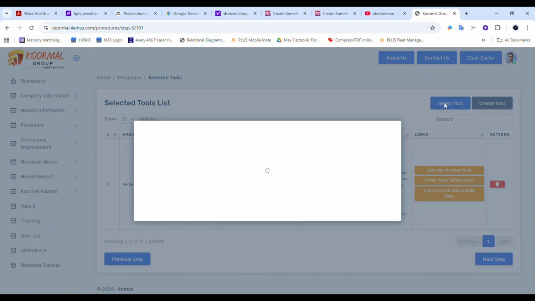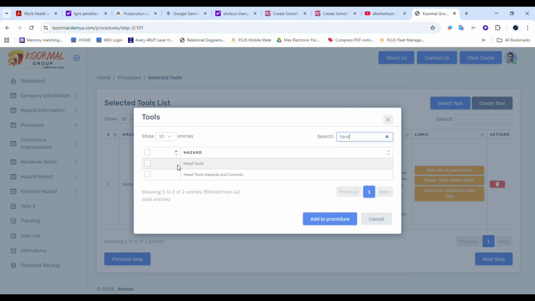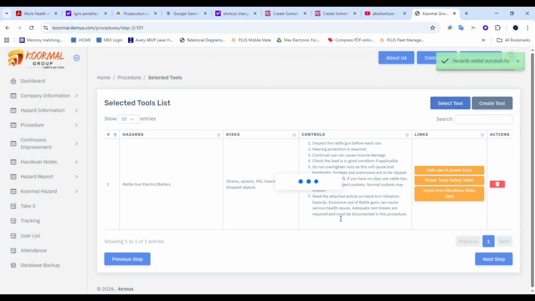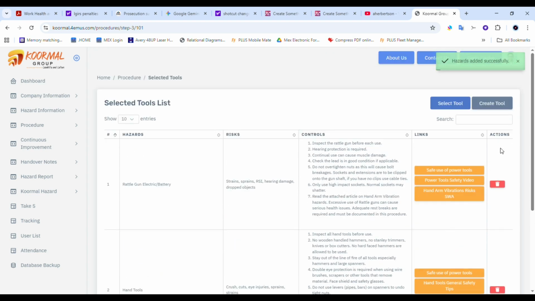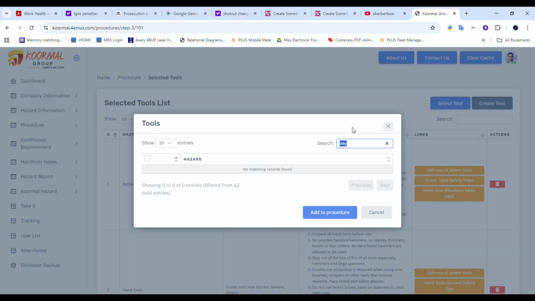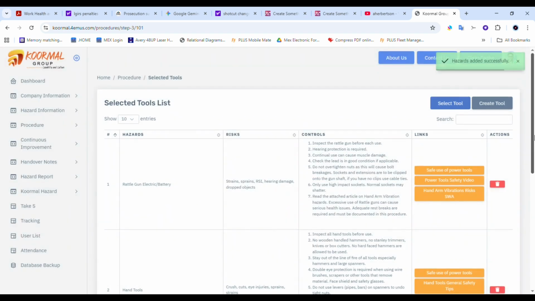Next I select hand tools. There are many hazards and controls just for using hand tools and they are all brought into the procedure. You can see how comprehensive the controls for the hazards are. They both have multiple links and images as well. We add an extension lead. Yes, an extension lead can create multiple risks, which we need to control. So you can see we have a lot of controls for an extension lead.